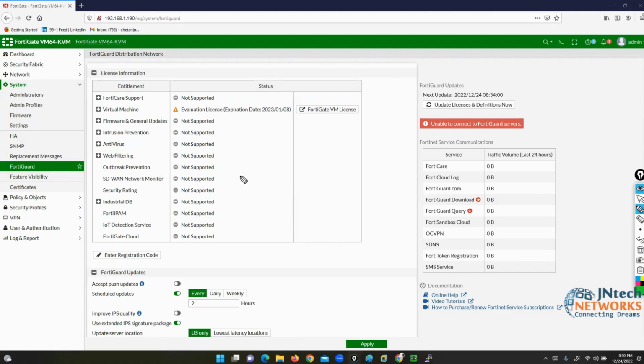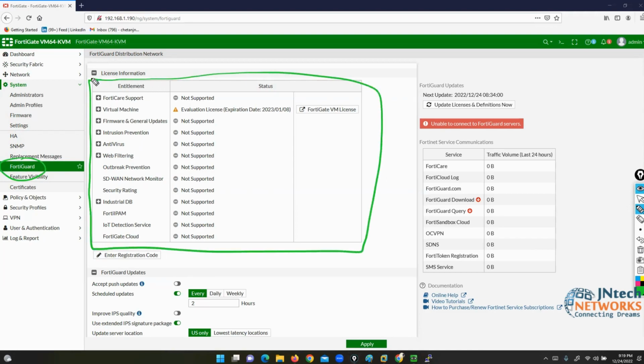If you want to utilize this feature, it is available in all versions, like in all the hardware firewalls. Yes, you can log in to your firewall device, click on FortiGuard, and here you can get all the license information. It's up to you which license you require.